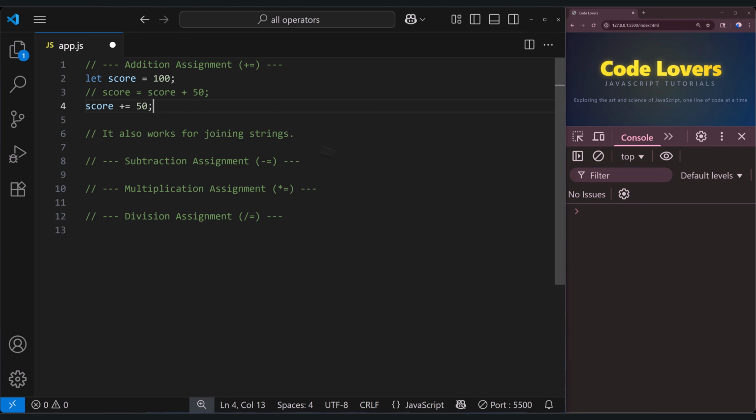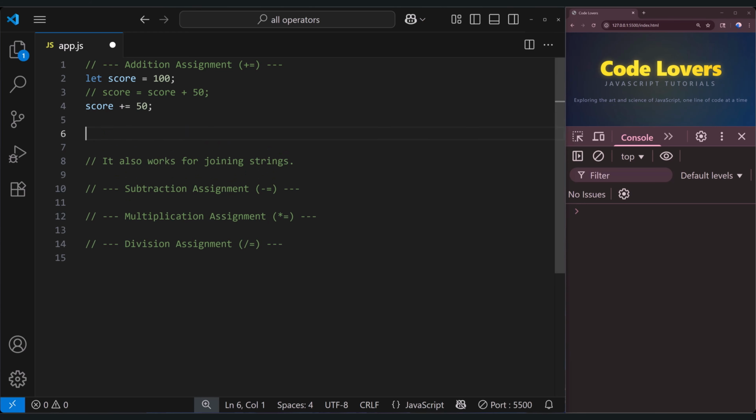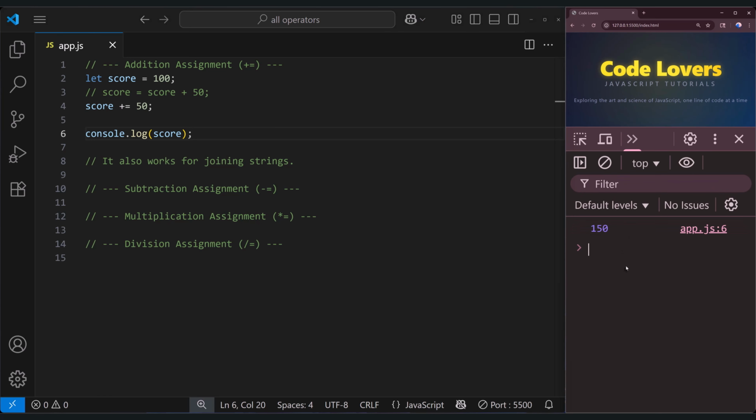Now let's see how it works. When JavaScript encounters score += 50, it follows these steps. It looks at the variable score and gets its current value. It performs the addition using the value. The value to add is 50. It takes the final result and assigns it back to the score variable, overriding the original value. And if I console.log score and I run it, yeah, we see 150. It added 50 more to 100 and assigns it back to the score.